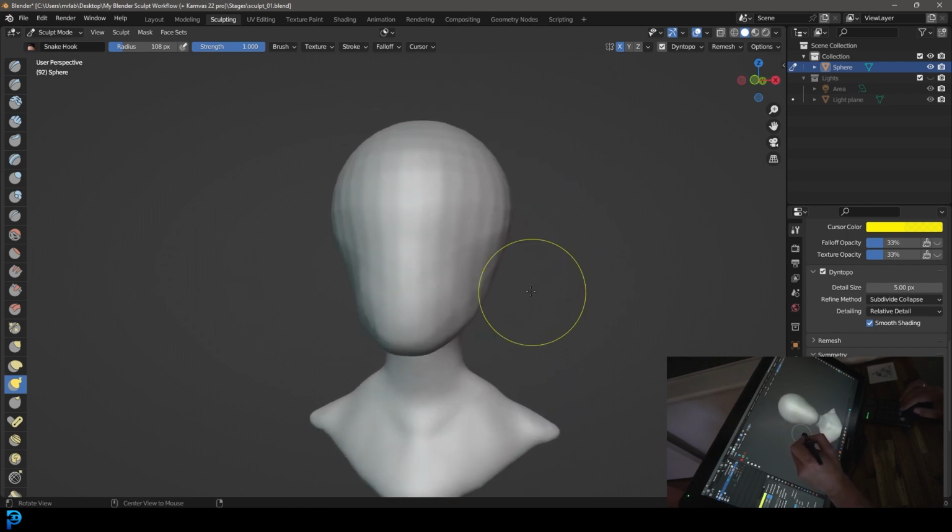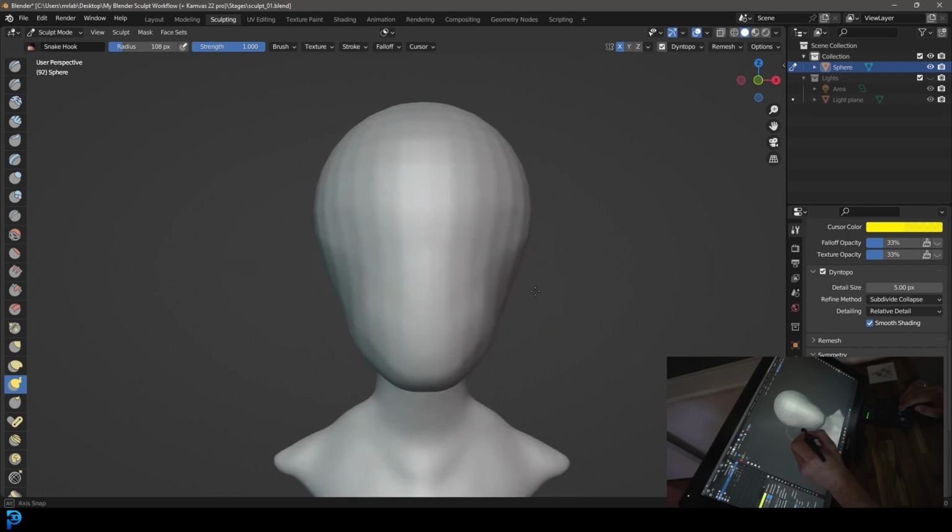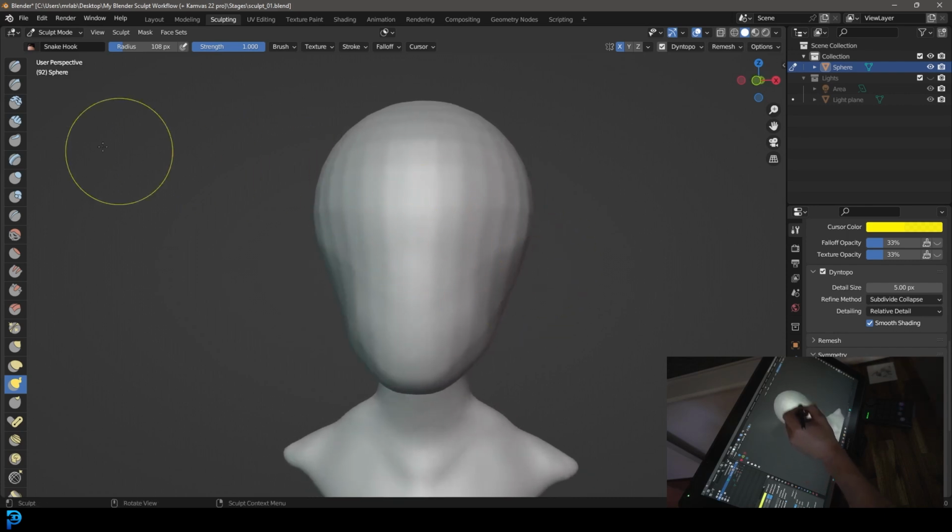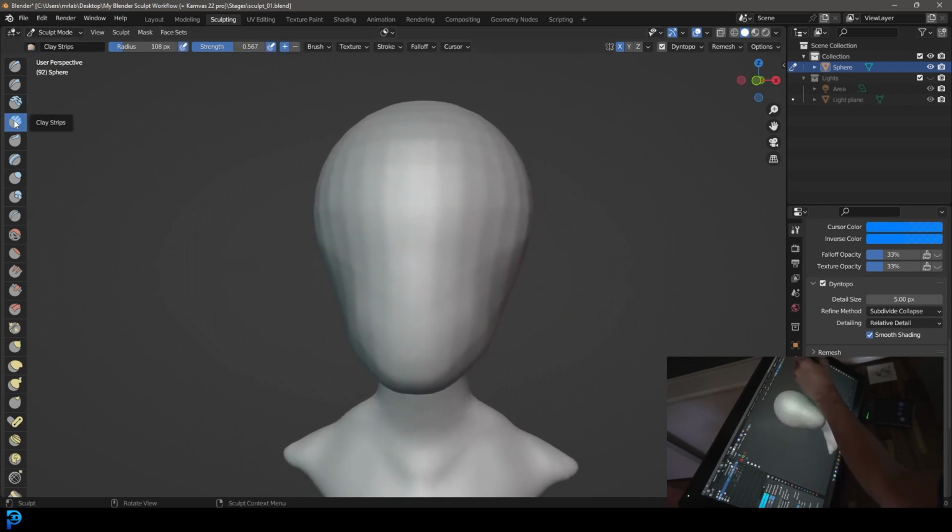This is a very simple way we can start making the basic shape of the head. This is one of my favorite ways. So we're going to go over to the clay strips brush, and bring that radius down to about this much. For me, that's about 41 pixels. We're going to lightly do a strip of clay over here, which is going to be like the brow area, as you can see.